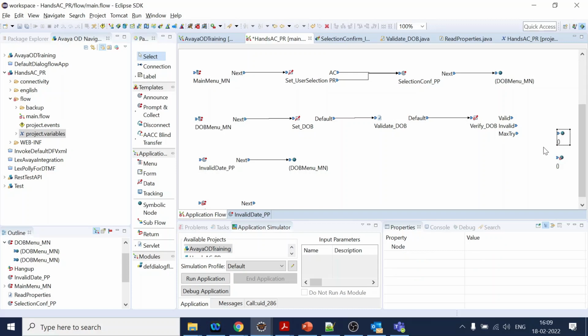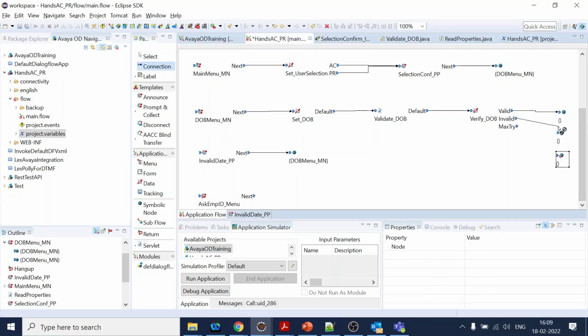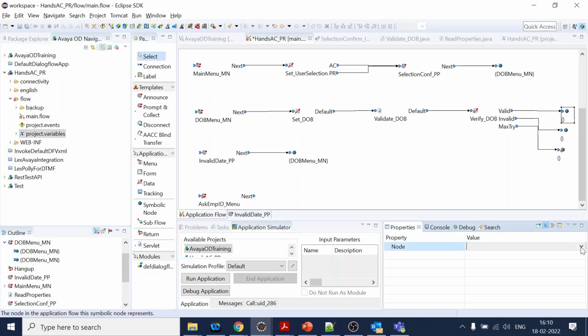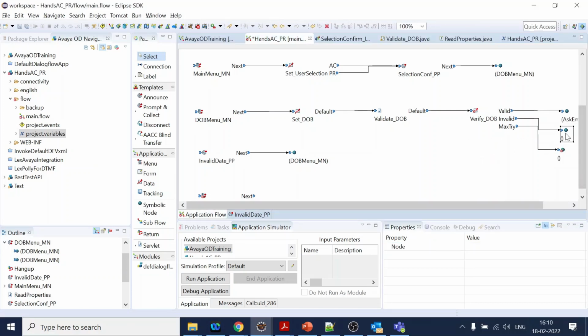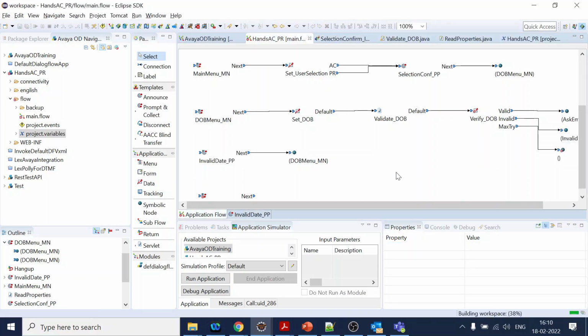Okay, so now we have three nodes, one more symbolic node will be there. So let's arrange it properly. Now if it is valid, then we will go to the next one. So let's connect all three. Okay, if it is valid, we will ask the employee ID. If it is invalid, we will play this prompt, invalid date. Now if it is, what is that? Max try, right?